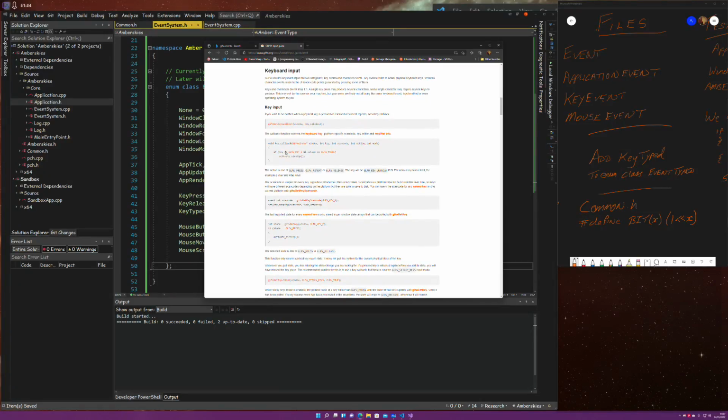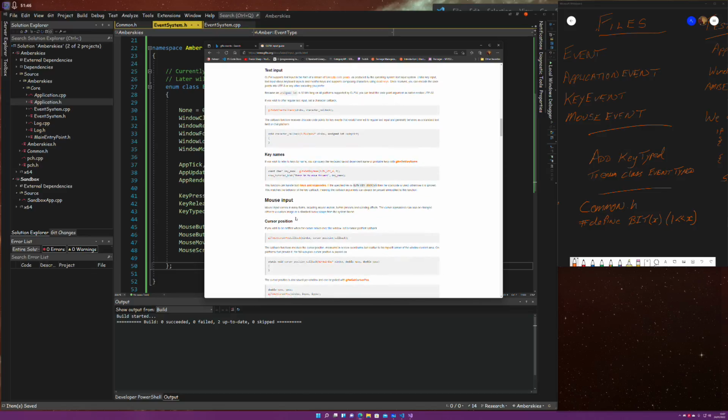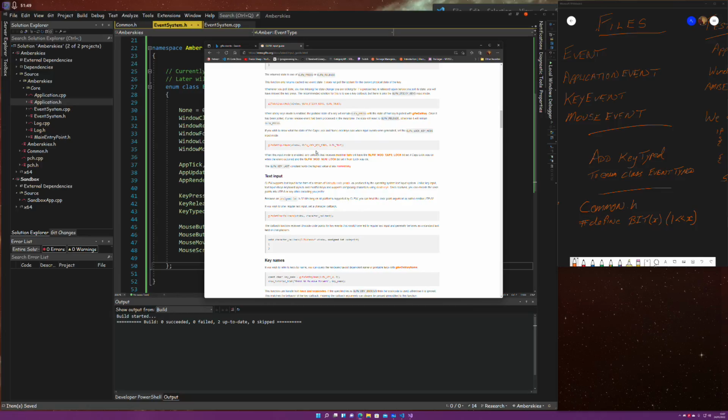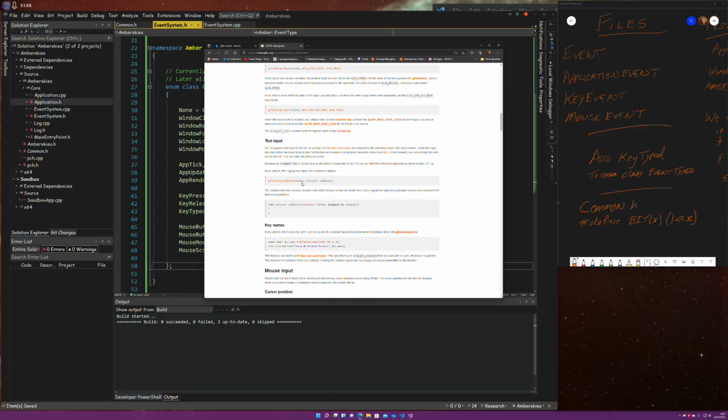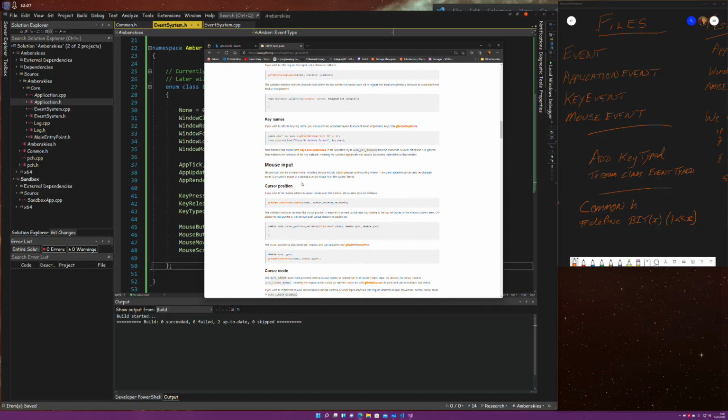Keyboard input. Right, so that's just keys. That does sticky keys. Numlock and stuff like that as well. Oh wow, that might be useful. Text input. Key names. I'll have to deal with that when we get to it, won't we? Because I need to make it non-Windows and non-GLFW. So that'll be interesting.